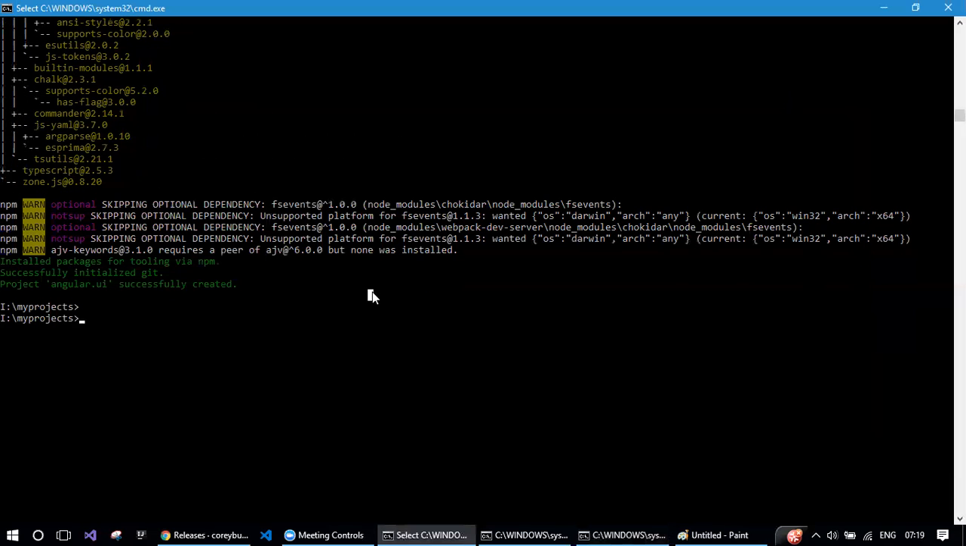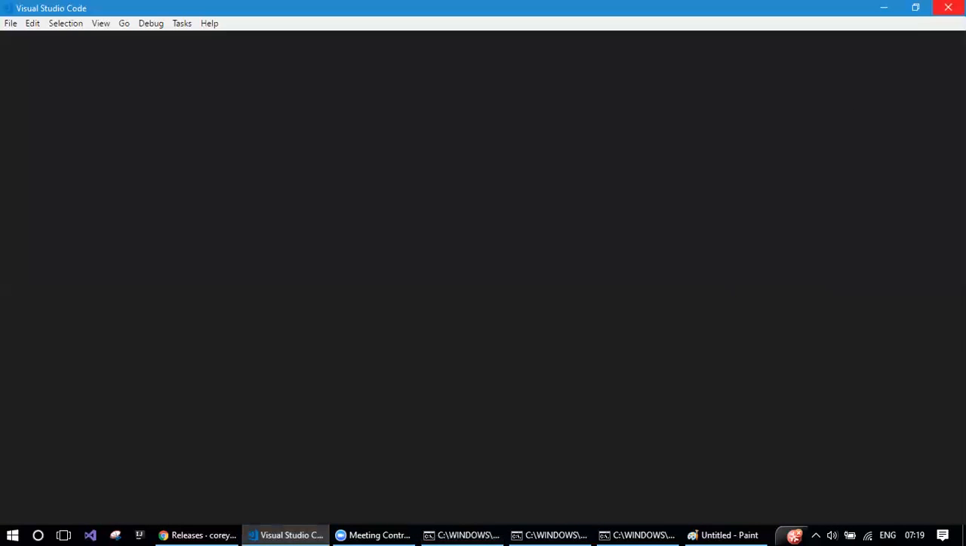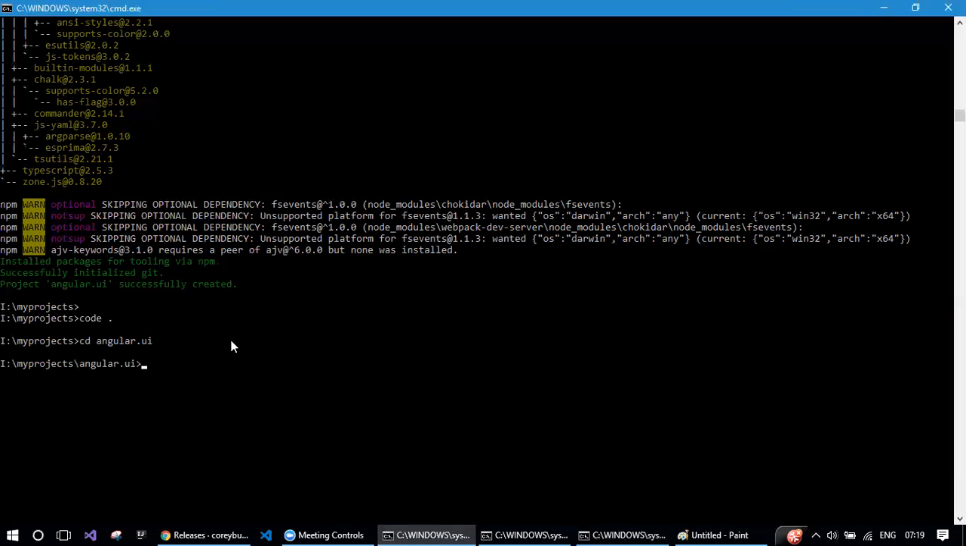But I'll open this inside Visual Studio Code. So I'll say cd angular.ui. Let's close this. Say cd into the project folder and say code dot. This will open that folder inside Visual Studio Code.